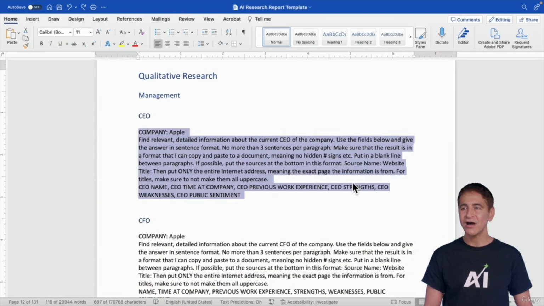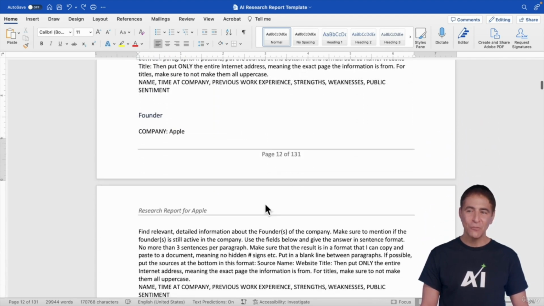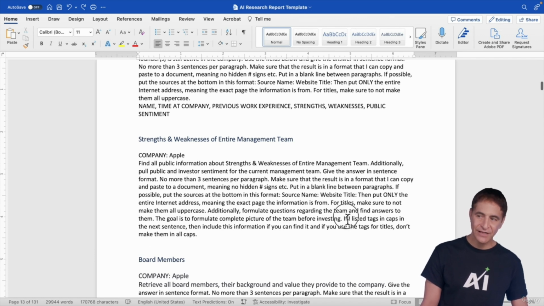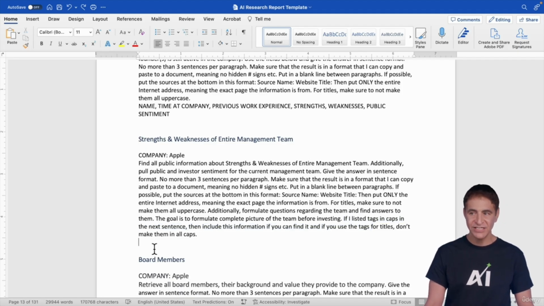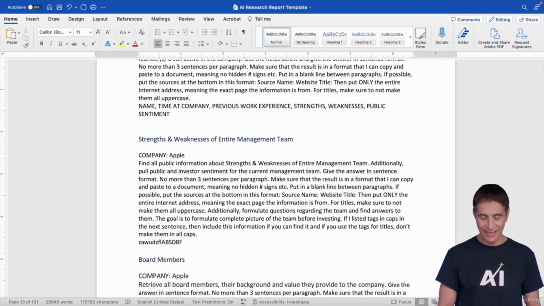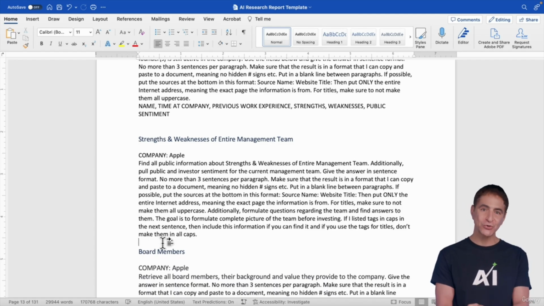One more thing before we go on. You'll find that sometimes we don't put any items here in caps, but we still listed them here. If I list tags in caps in the next sentence, include this information if you can find it, and use the tags for titles. Don't make them all in caps. And we set it up this way so that if you wanted to add something else here about the company, like any other tag, all in caps with commas, you could do that if you want to. And as I go through this comprehensive research process with you, if that's not crystal clear, it will be very soon, I promise you. Let's go back to the instructions.